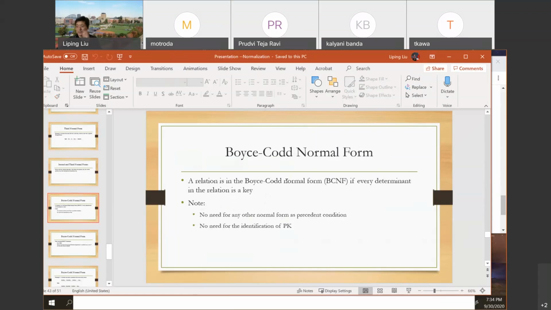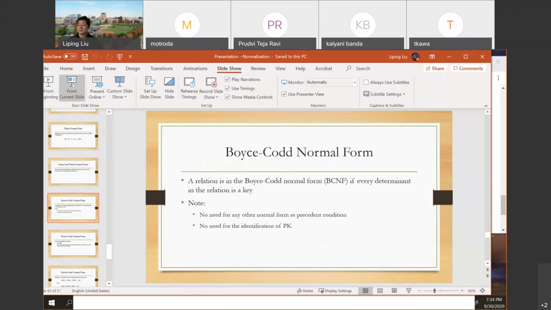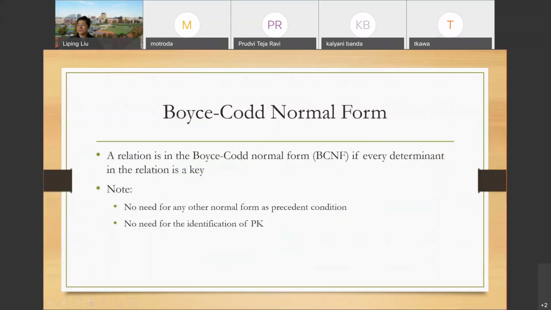And this normal form is very beautifully stated. So I like this normal form more than any other normal form. Let me show the slide show here. A relation, a table, is in Boyce-Codd normal form if every determinant in the relation is a key. Note that there's no need for any other normal forms as a precondition. For example, second normal form depends on first normal form, and third normal form depends on second normal form. But Boyce-Codd normal form does not depend on any other normal forms to begin with.